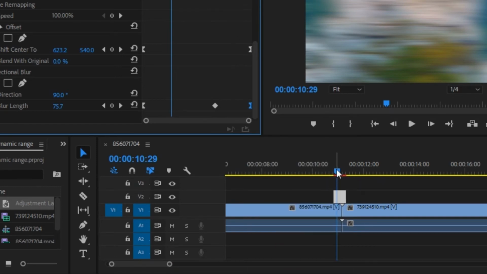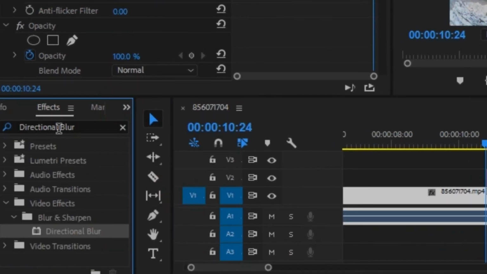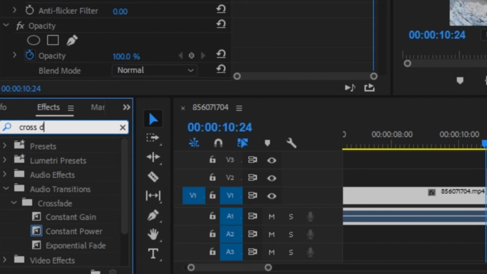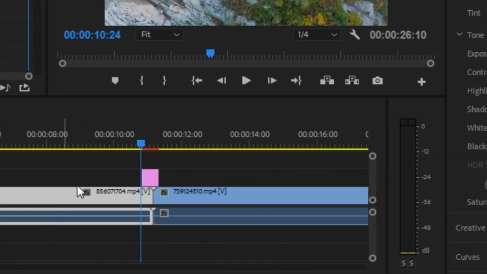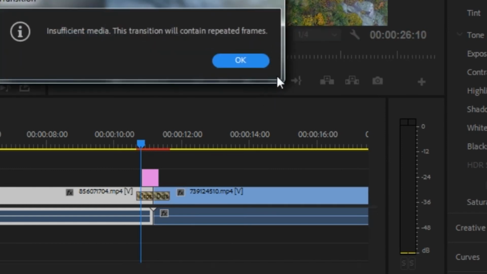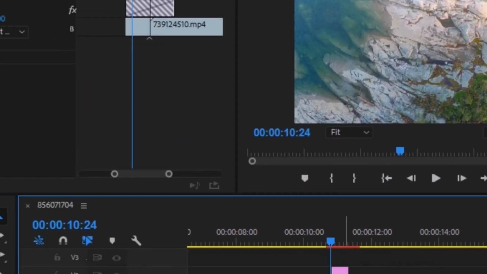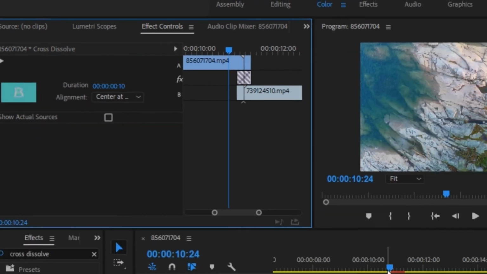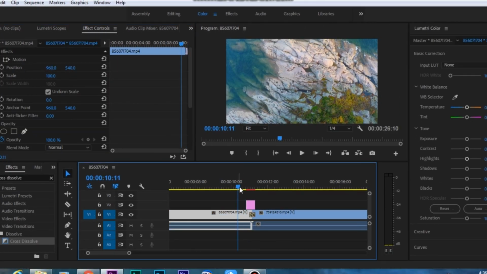Now go to your effects panel and search for cross dissolve, and then add it to these two clips right here. Change the length to something like 10 frames. Yeah, 10 frames would be good. Now, again, this is just gonna blend the two shots together. It's just gonna sell this transition better. So yeah, that's it. Now let's take a look at what we've done.